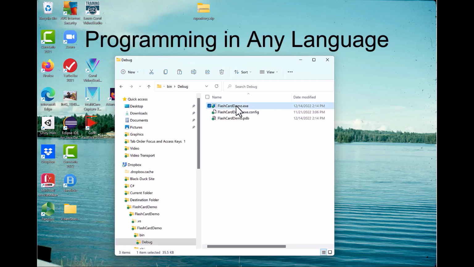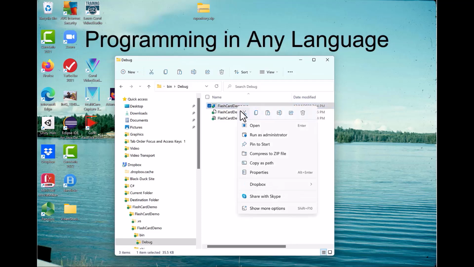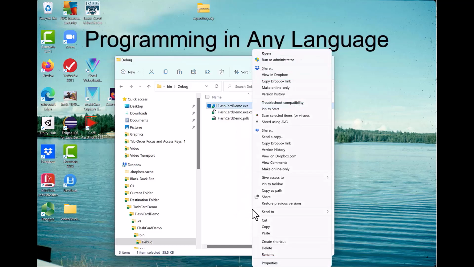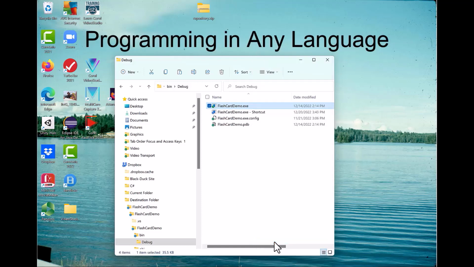If we right click on this thing and create a shortcut, show more options. There we go. Create shortcut. We got that in here. There's a great shortcut. I knew I'd find it. If I click on this, it creates a shortcut. I can take that shortcut now and move it to my desktop. So it's sitting right over here.